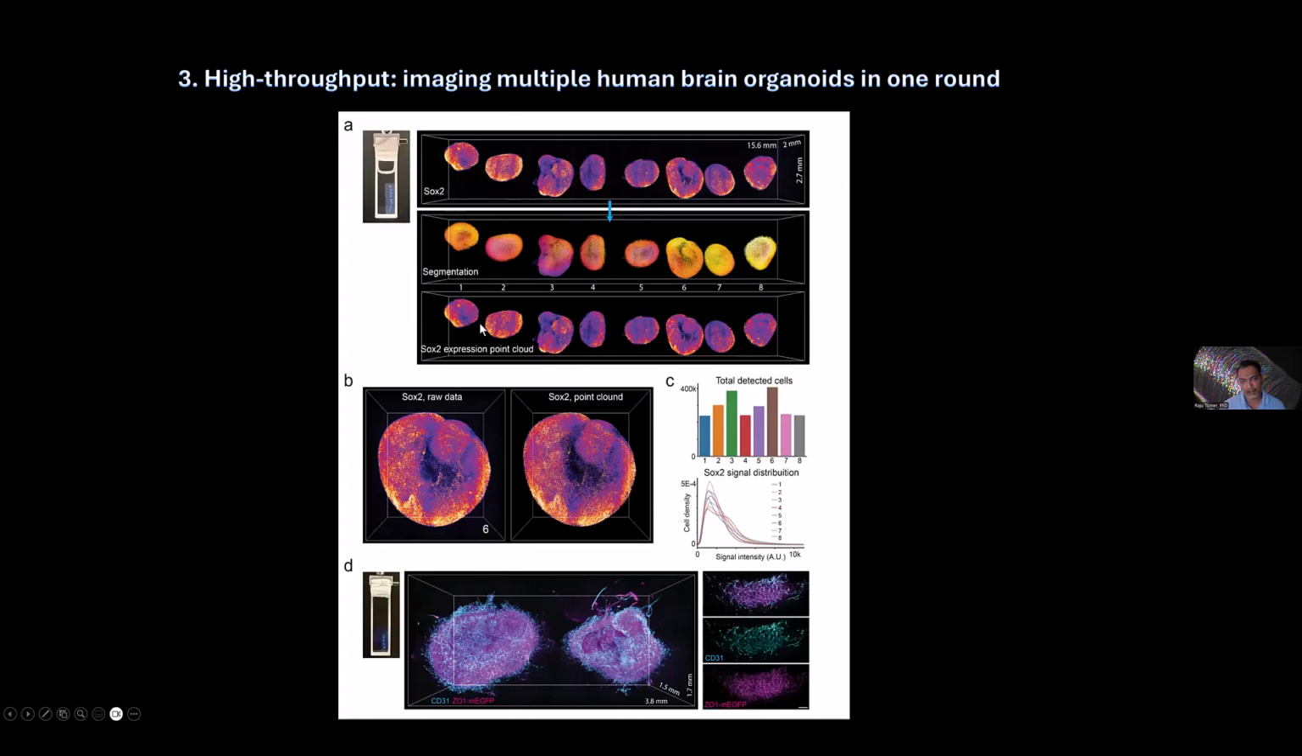And so this is a nuclear label SOX2, right? You can segment it and you can generate this point cloud, quantitative point cloud about the expression levels of that particular marker. This is here just showing you zoom in. This is the raw data, and this is the point cloud reconstruction. Then you can, of course, do all sorts of quantification in terms of number of cells, cell density, the signal level distribution across cells, across depth, and so on.